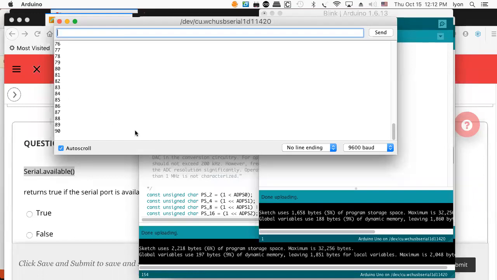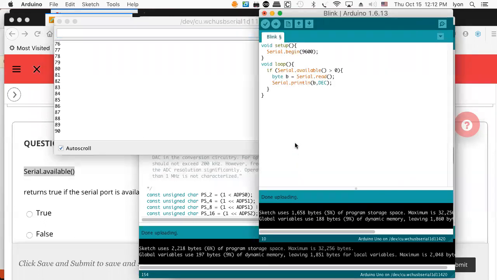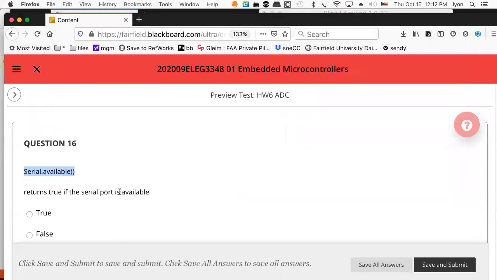Very symmetric, very nice way to create a series of characters. And in fact, what you could do, if you were of a mind, is you could increment through all the different possible characters. So does Serial.available work? Returns true if the serial port's available? And the answer is yeah, sure does look that way. So that was educational, wasn't it?